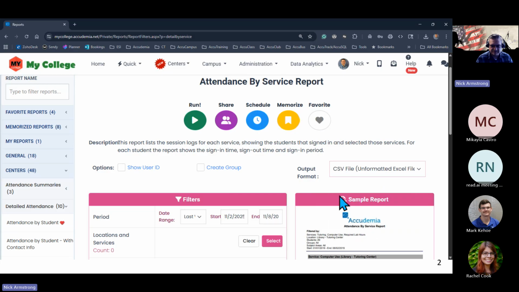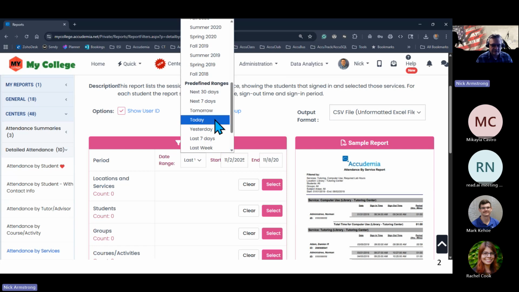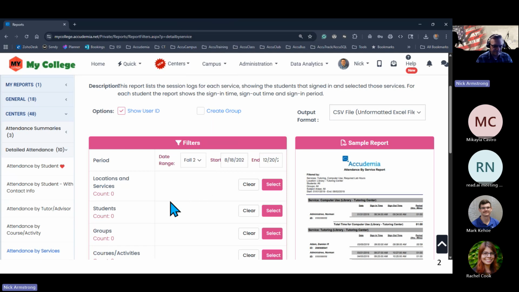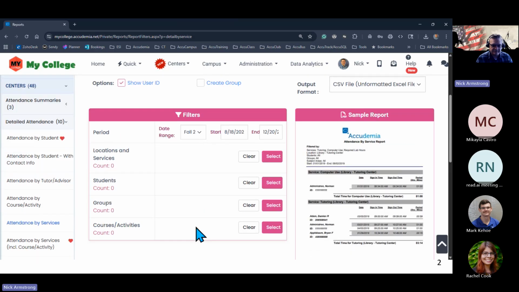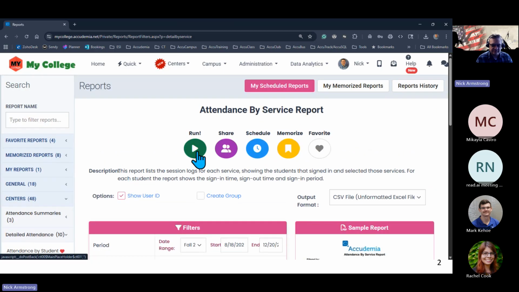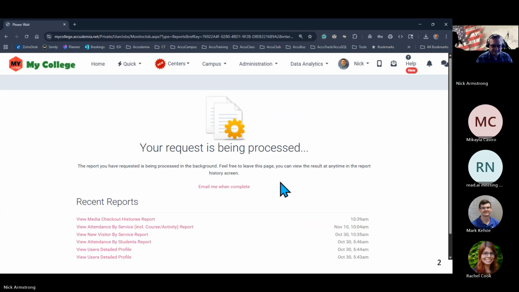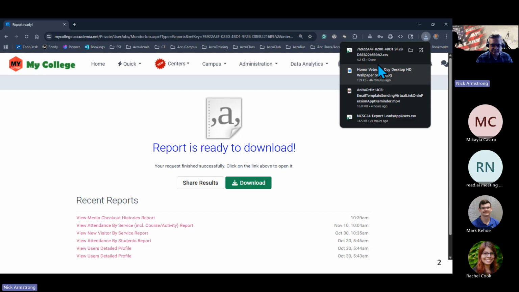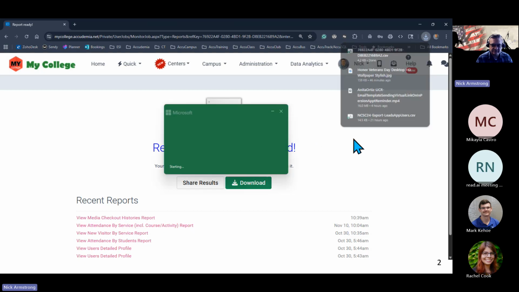But before we do, I'm going to go ahead and choose that CSV format. I might want to include their ID. And I want to have a good amount of data, so I'm going to do it for the fall term. And I think I'm good there. So go ahead, we can run this report. Alrighty, and it's ready to download.